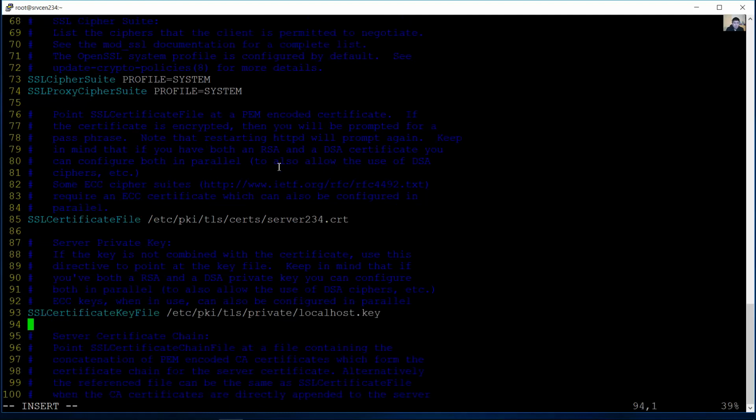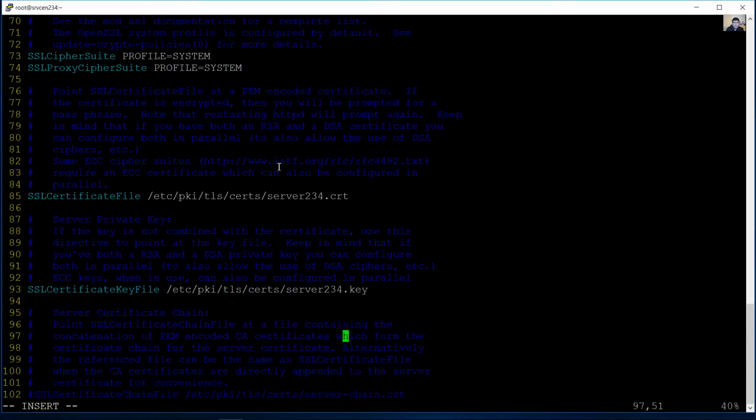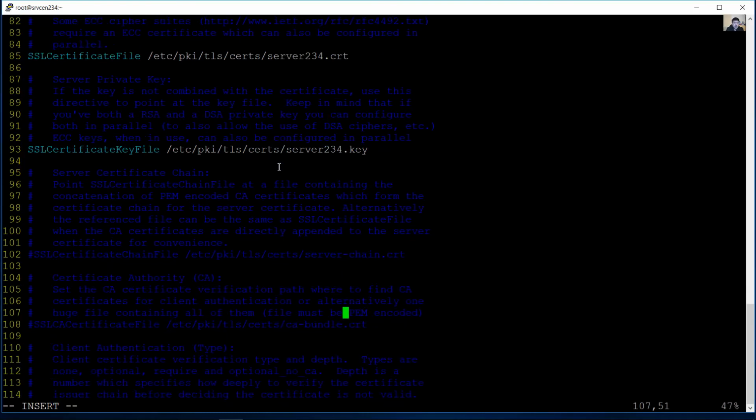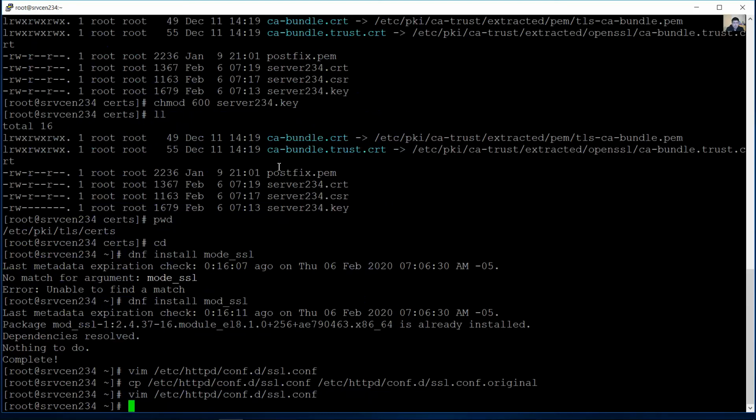Now go to line 93, and this is the key file. Let's see, PKI TLS and certs, and the key is server234.key. And on line 102, this line, you can add the chain, but I don't have a chain, so comment this. Now, escape key, colon wq, write and quit.